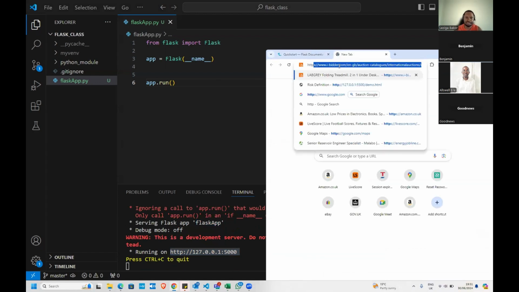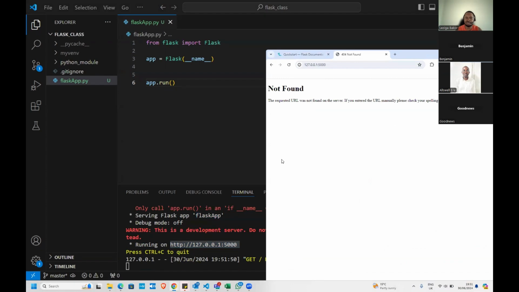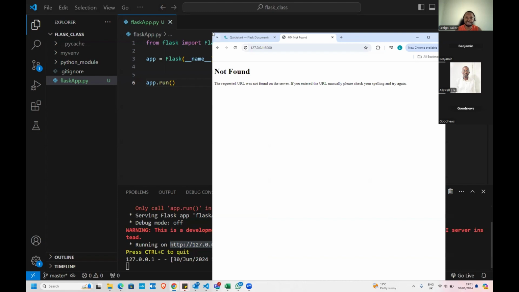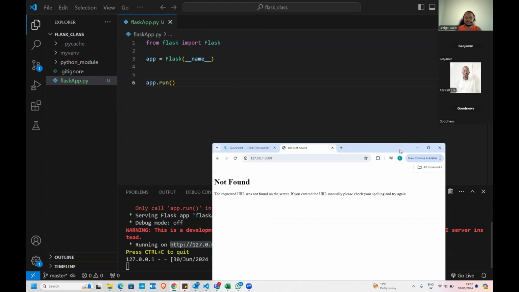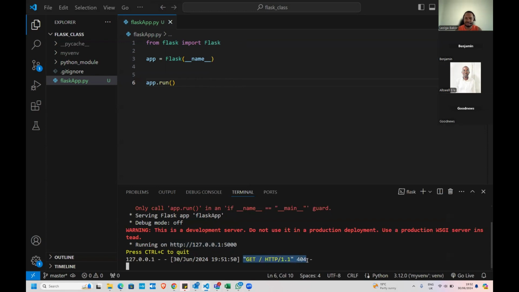HTTP. So there you go. If you type it and then hit enter, you see at the moment it says URL not found. It's not finding anything because we've not defined the home route yet. And when you look at the terminal, you can see the message here when I try to access this link. I try to access it with GET and it returned 404 not found because I've not yet put any route.